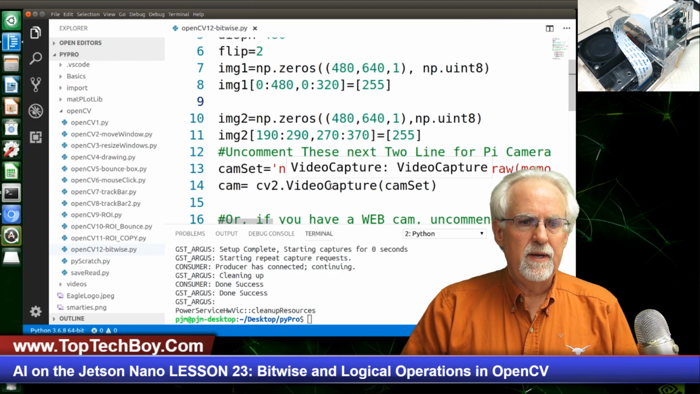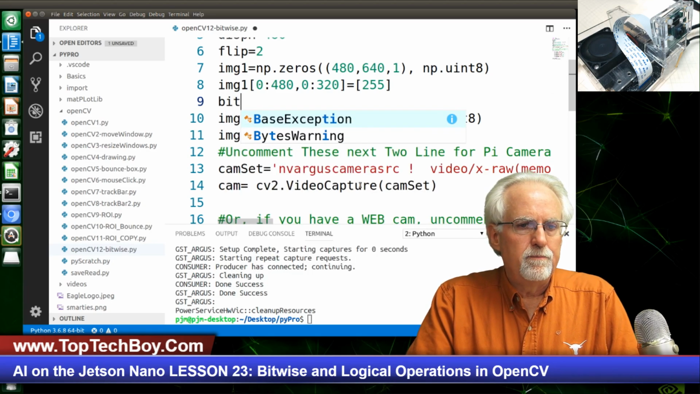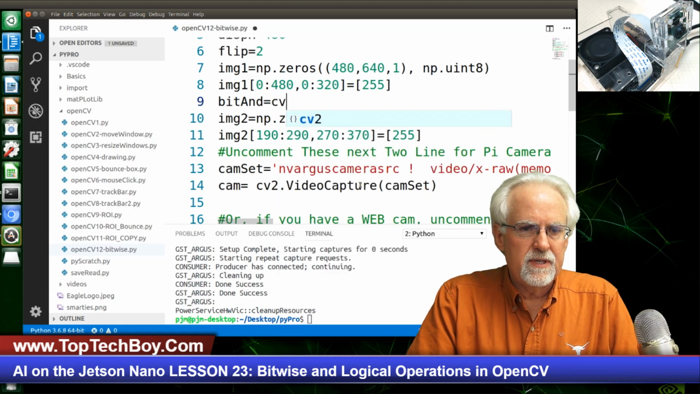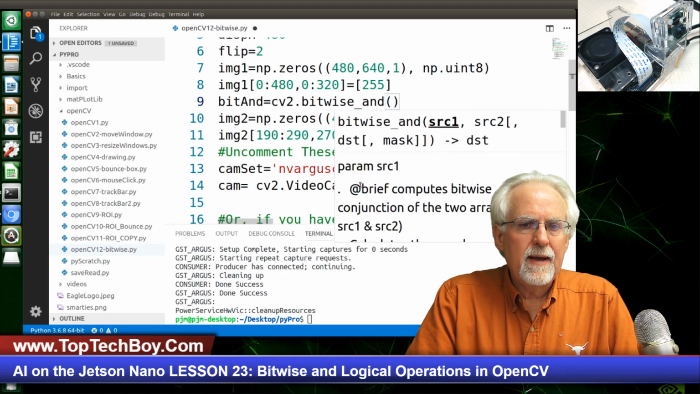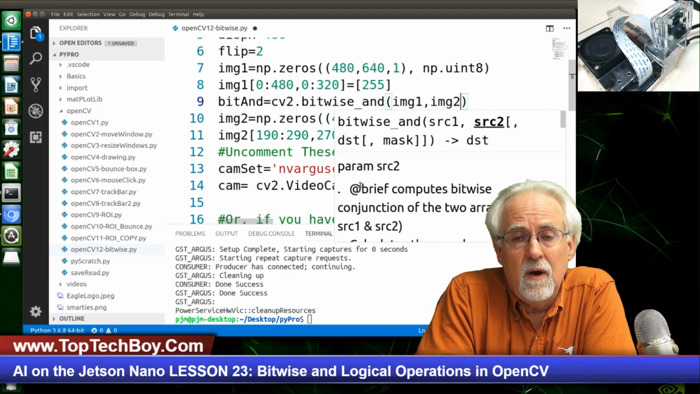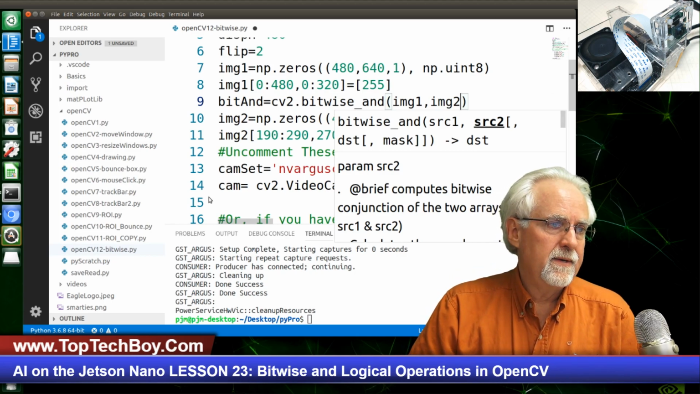So let's take that image 1 and image 2, okay? And now let me create a new image called bit and. What bit and is going to be is equal to CV2 dot bitwise and. And now what am I going to and together? IMG1 and IMG2. Now remember, white is a 1 and black is a 0. So where is the white going to be in the new image? Only where both image 1 and image 2 are white.